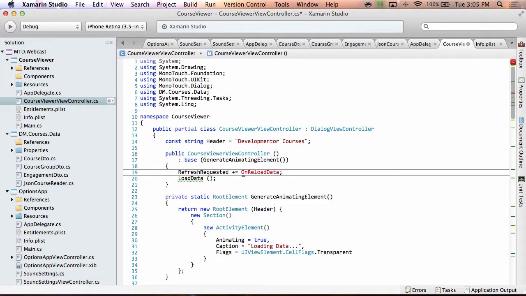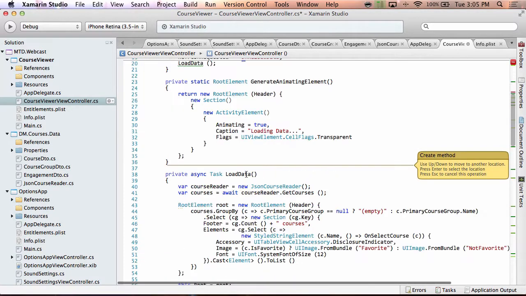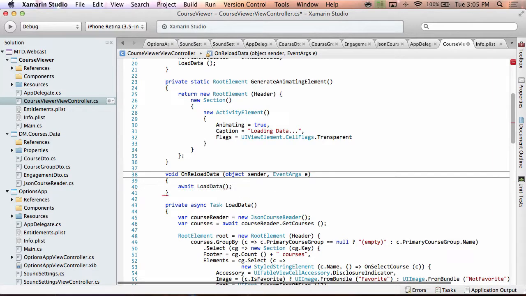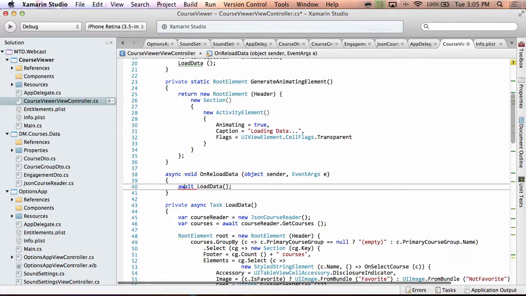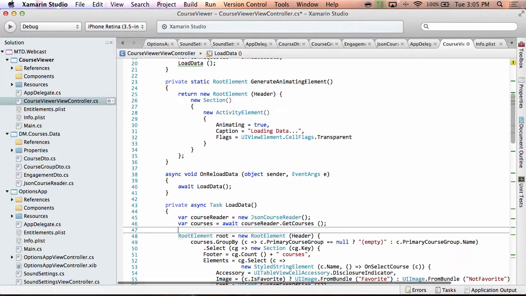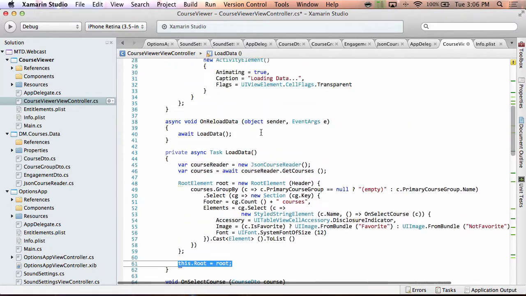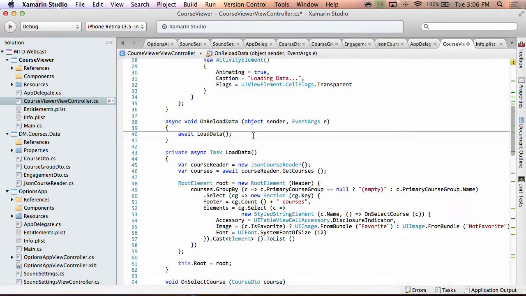And so this will just be a method that we'll create. We'll put it right here, and in this method, when I call on reload data, I'm just going to say await load data. Let's put an async on that. And so now we'll go ahead and reload our data. Remember, load data sets root for us, and so this will go ahead and replace the current root with new data. Then I just have to tell the system that I'm done loading the data.